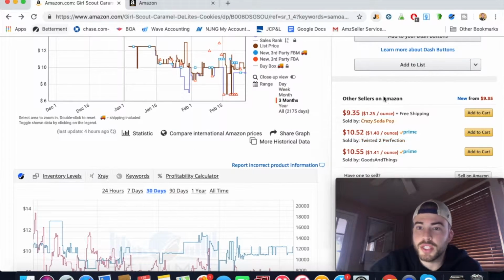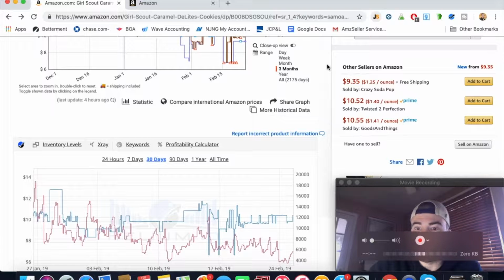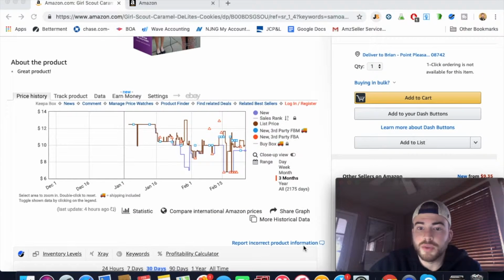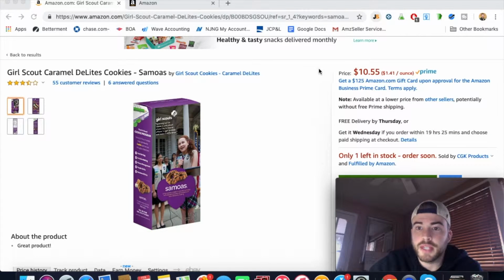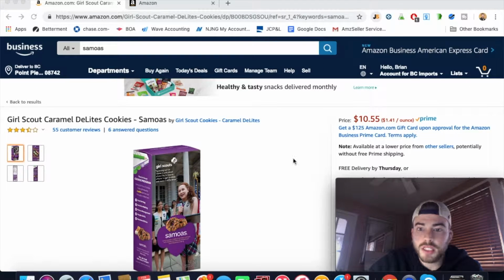And down here, you'll see the other sellers. I clicked in here before. There's a few others doing FBA at various prices. It seems like the price is varying a lot. So this guy is selling for $10.55. Me personally, if I bought this product, I would probably keep it at $12 or so, and then just let it sit, let these other guys sell out. But let's say we have 10 units. I bought 10 boxes of the Samoas.